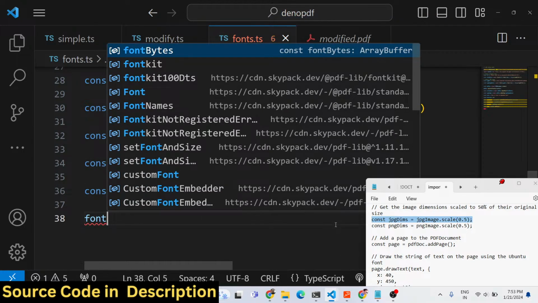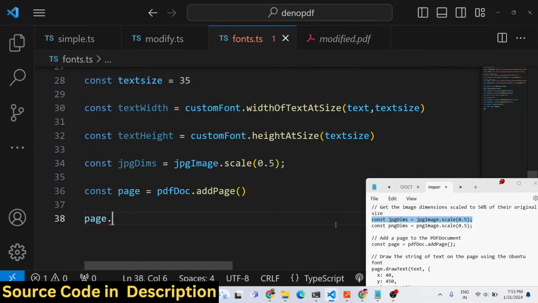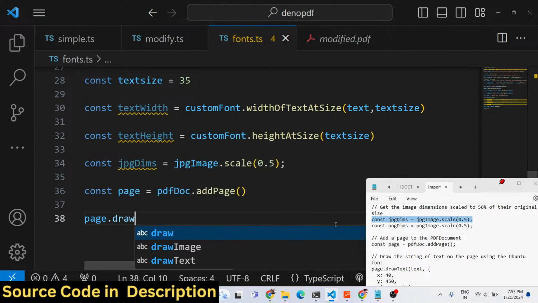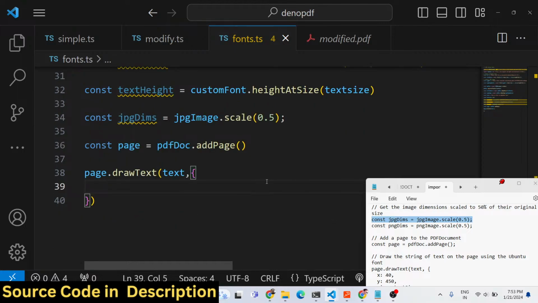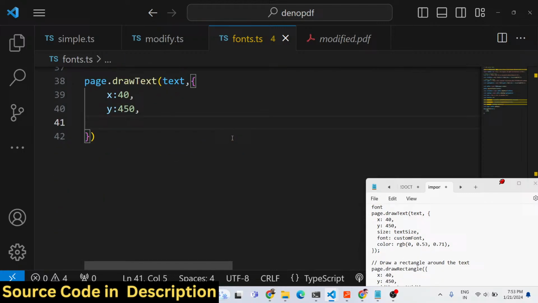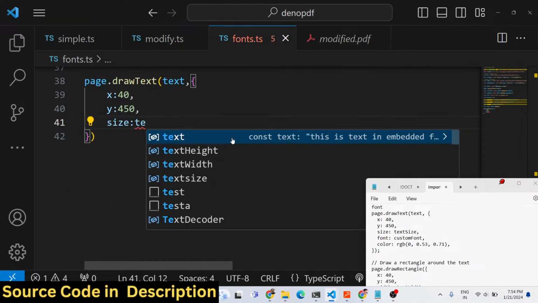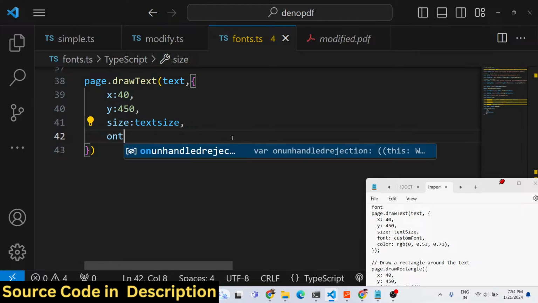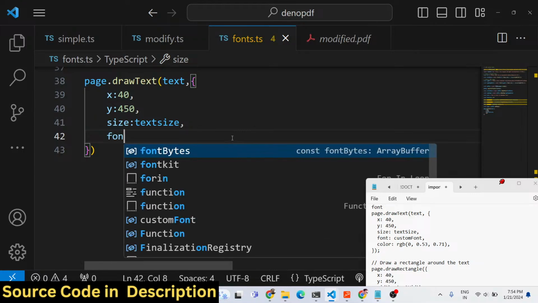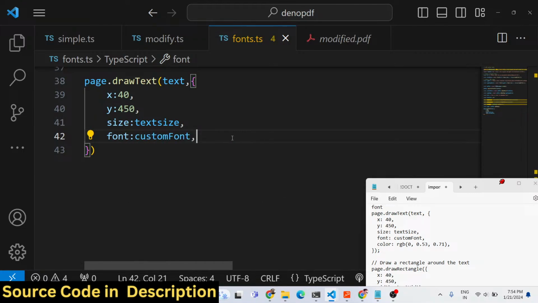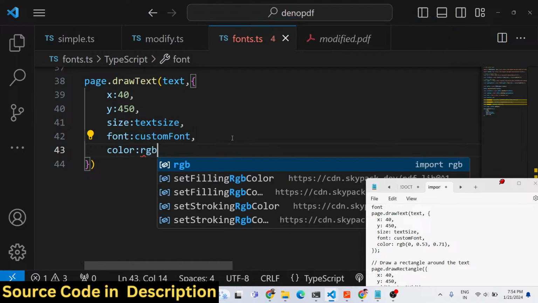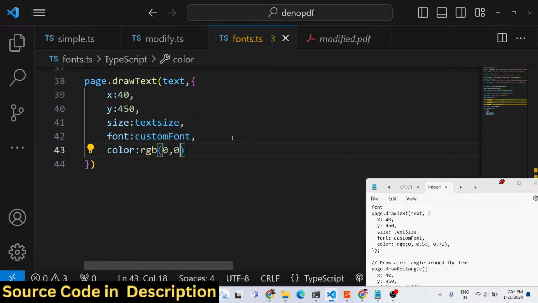And now we will actually draw the text with the custom font. We will say draw text, text. Then we will pass the options here. X coordinate to be 40, Y will be, let's suppose, 450. And the size of the text will be text size. Font will be the one that we embedded, the custom font. The color of the text will be RGB, which is 0, 0.53 and 0.71.